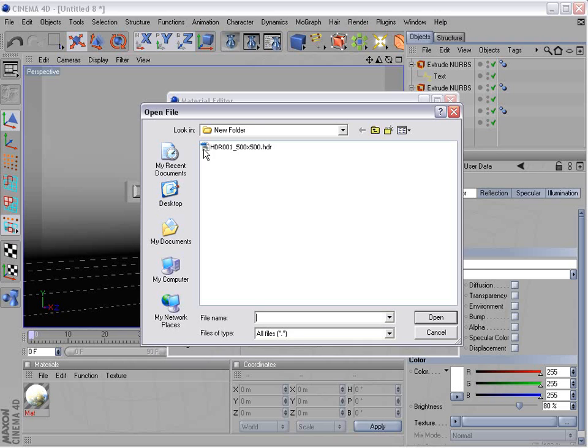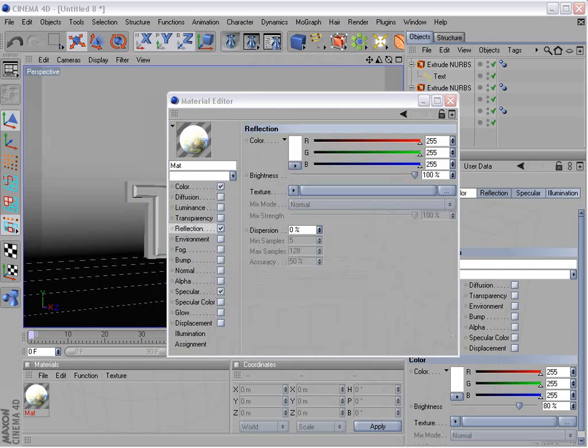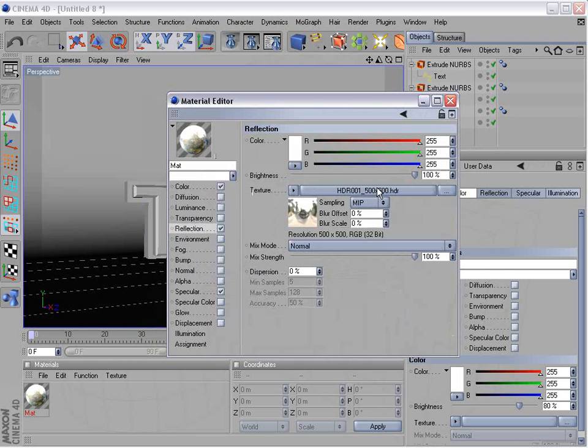So if you have a cloud or some sort of environment map, you can use that. With this HDR image, I'll choose open. And this map is actually HDR, but it doesn't really matter. You can change the brightness, which is sort of the reflectivity. And then we have the mix amount for the HDR. So if we bring that down, we can sort of control that a little bit better.